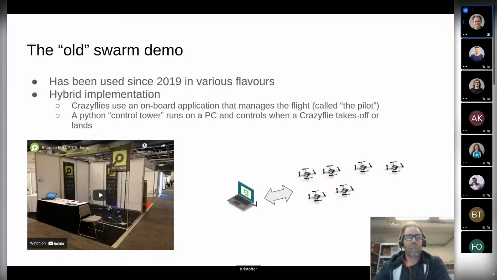So the old demo is a hybrid implementation. Part of it is running in the Crazyflie, and the other part is running in a PC with a Crazyradio. The part that is running in the Crazyflie, we call the pilot, and that is responsible for flying a trajectory, while the control tower on the PC is managing the swarm and telling the pilots when to take off and land and so on.